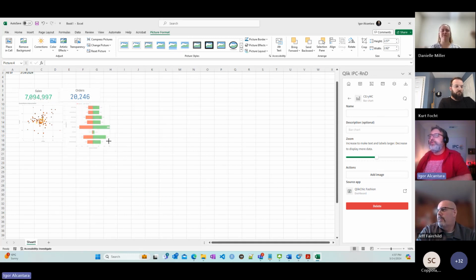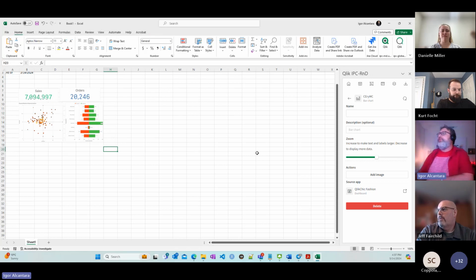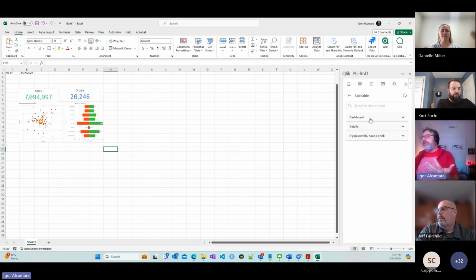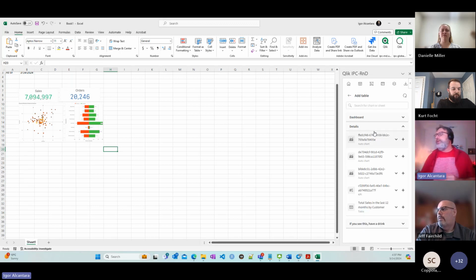Done. So added charts. Great. Now, can I add tables as well? Of course. Then you go to tables. And then you click Add Table. Same idea. Now my table is in the Details tab. And this is my table.